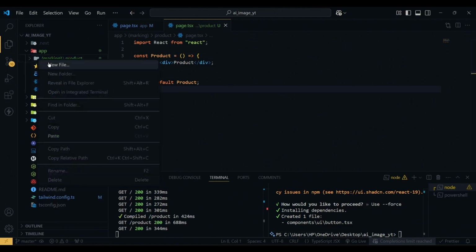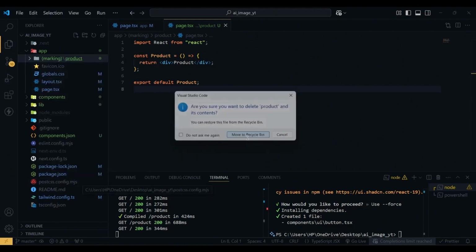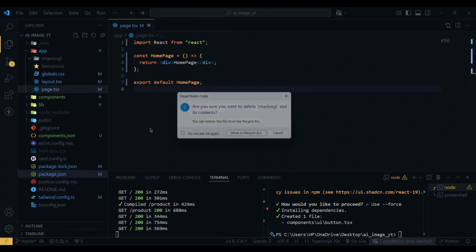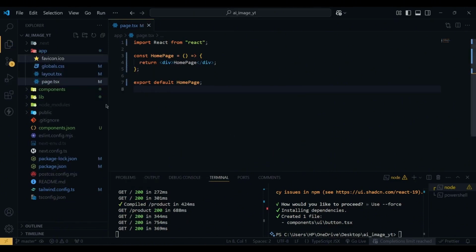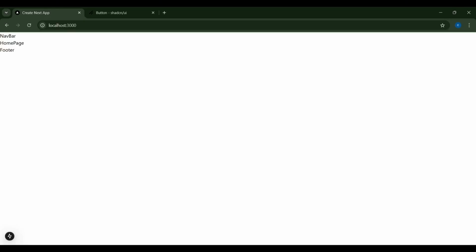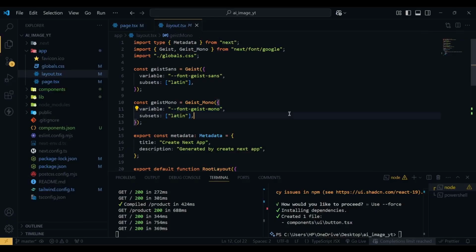So now I am going to remove this. So that's it. Now we have this homepage, layout and global CSS. Now we are going to customize our font and metadata.